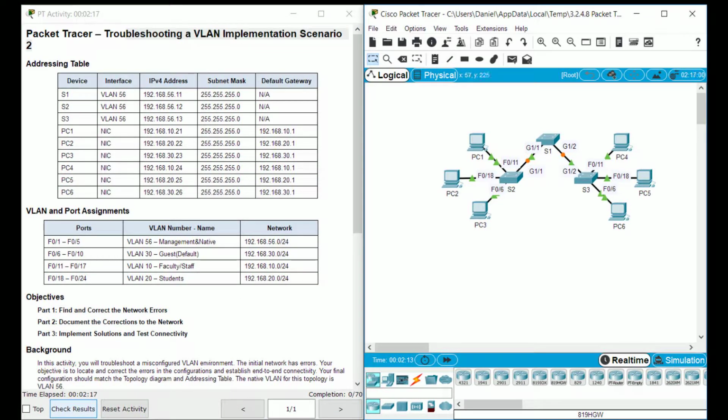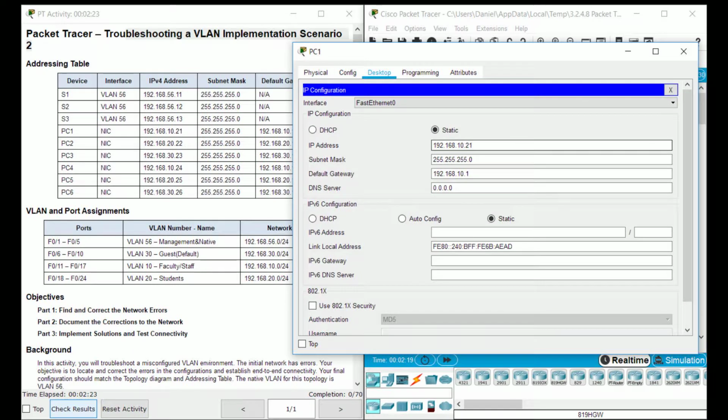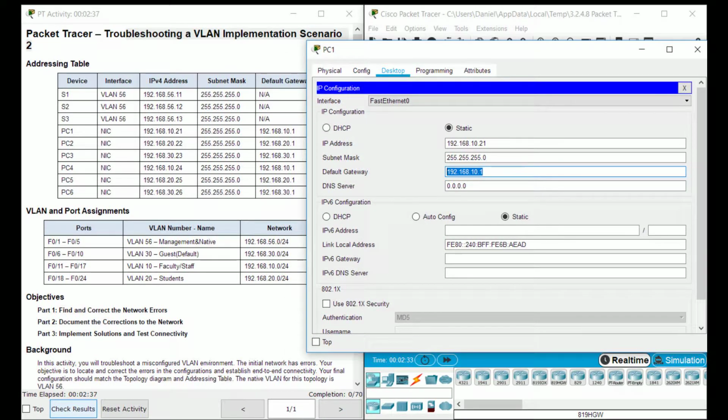So the first thing I like to do when I do these kinds of troubleshooting activities is just run through the IP addresses and make sure that they're all set correctly. So IP address, subnet mask, and default gateway, just make sure that all aligns with what it should be, or at least what it's stated that it should be. So for PC1 here, all these things are correct. I'll drag this over a little bit, just making sure that the IP, subnet mask, default gateway is correct.